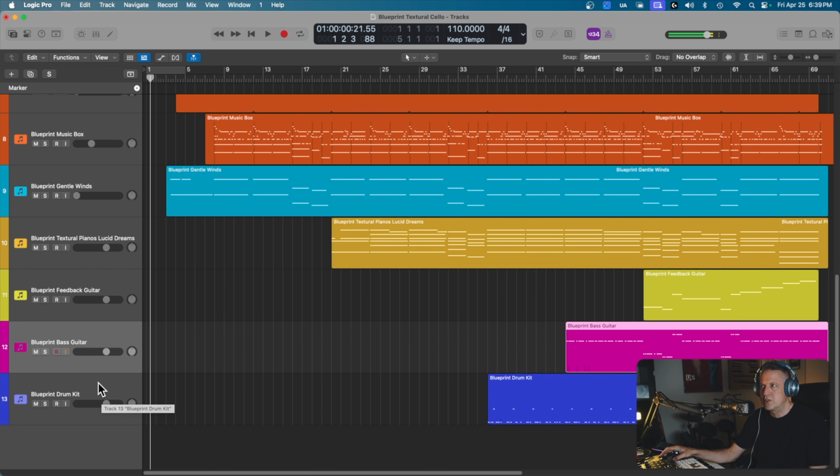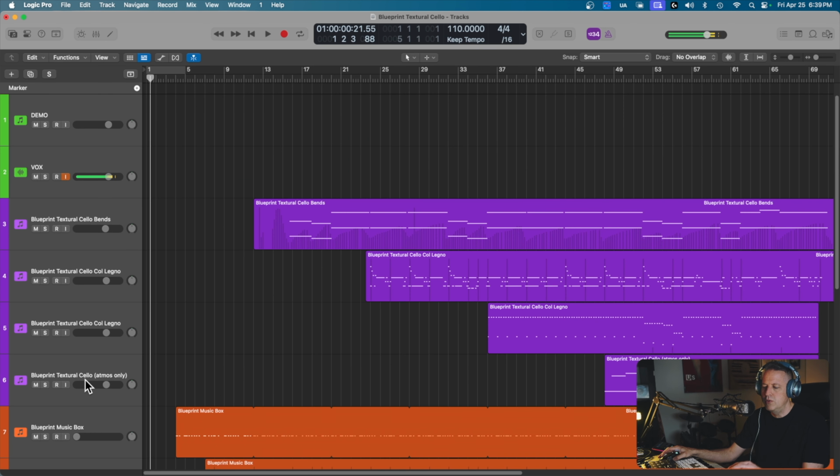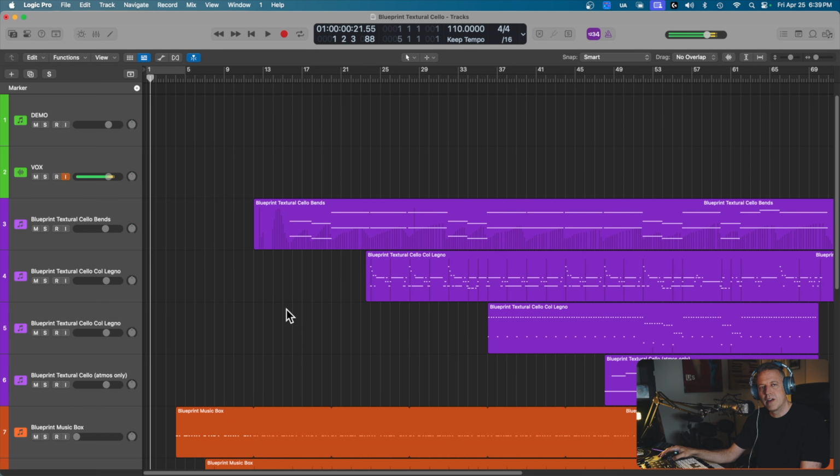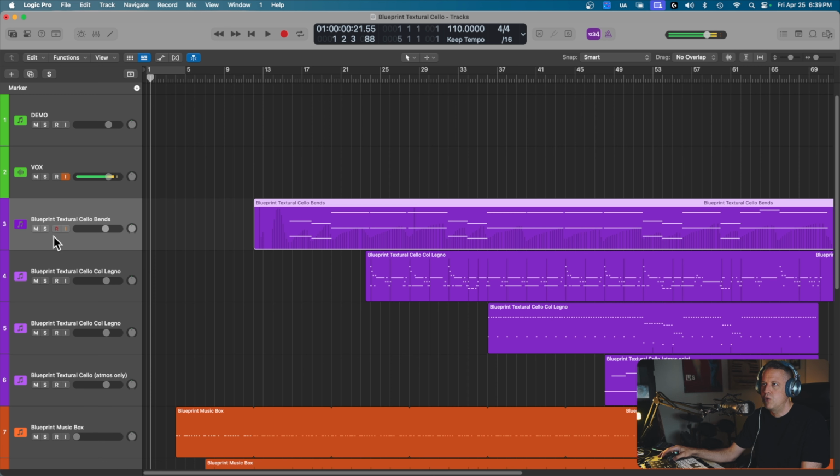And I did some additional processing, but everything was in the box, no additional plugins used, with the exception of I've been experimenting with Waves Curves EQ. Aside from that, everything is within the box in Logic. No other paid plugins were used. The cello bends.